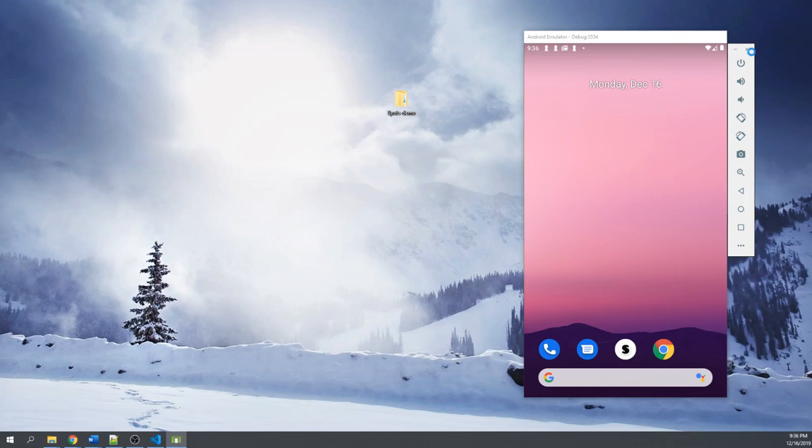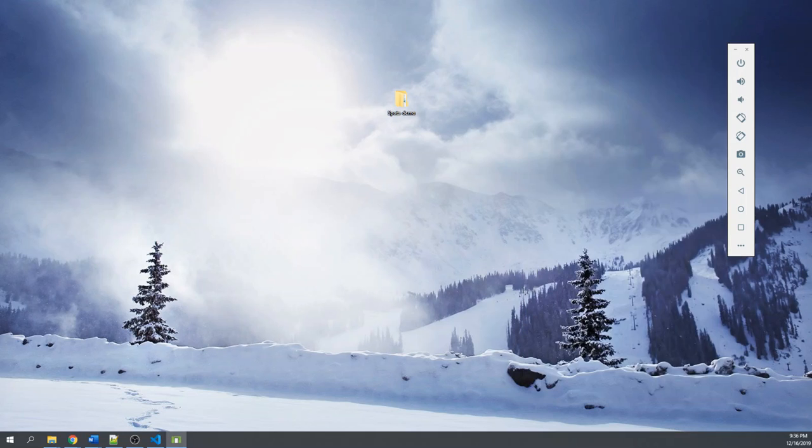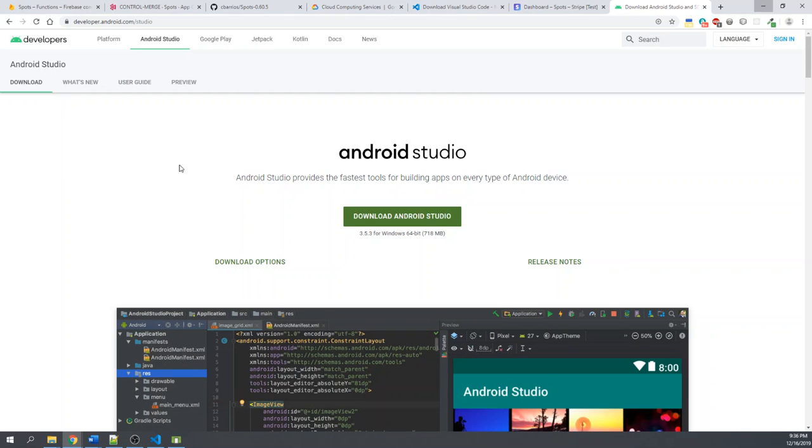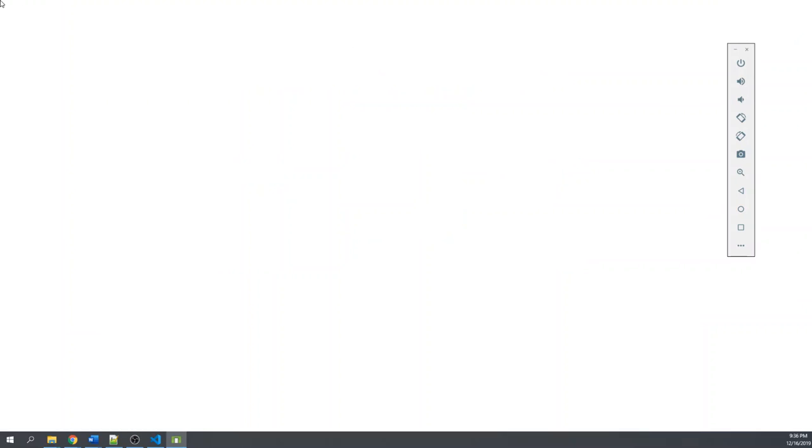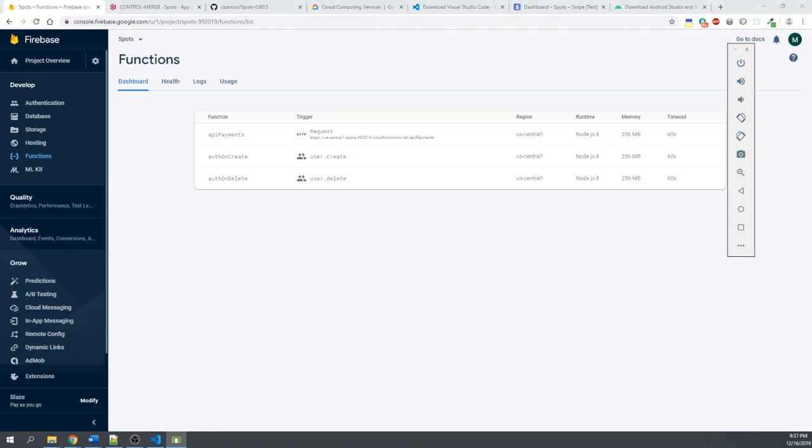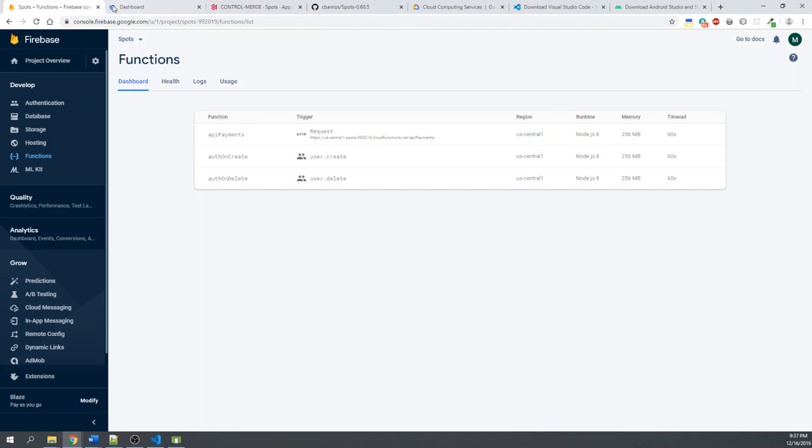Finally, about testing. Some important aspects, as I was saying before, for testing are going to be your Firebase project, your spots project on Stripe, and finally, well, those two are the main testing points. We do have another one also.